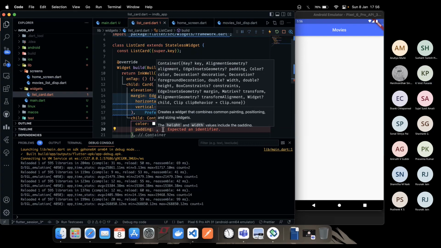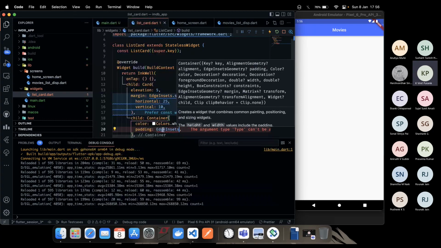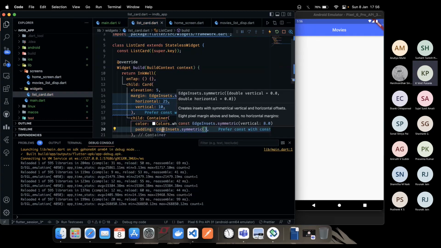Okay. So let's say padding. For now, let's just give a padding. EdgeInsets.symmetric again. Horizontal should be 20. I don't need any vertical.